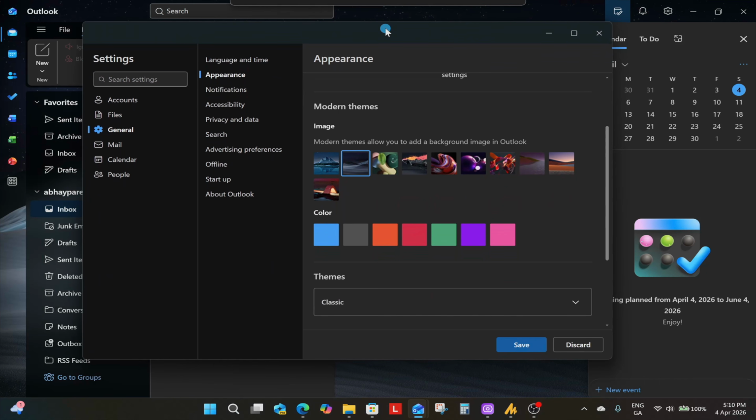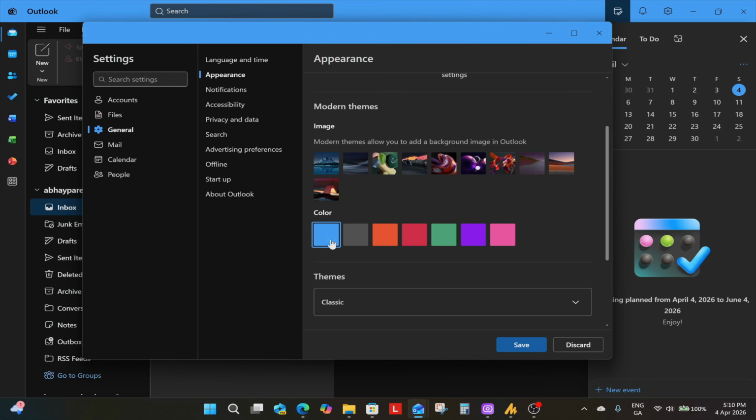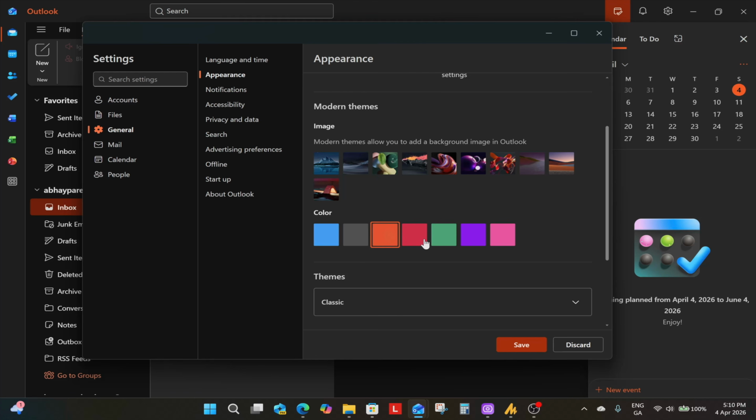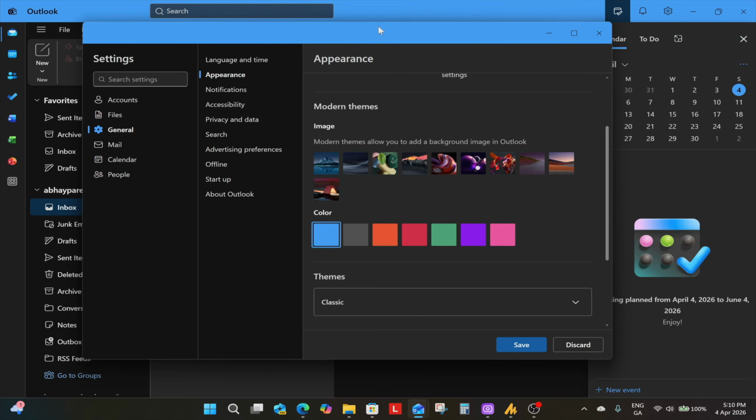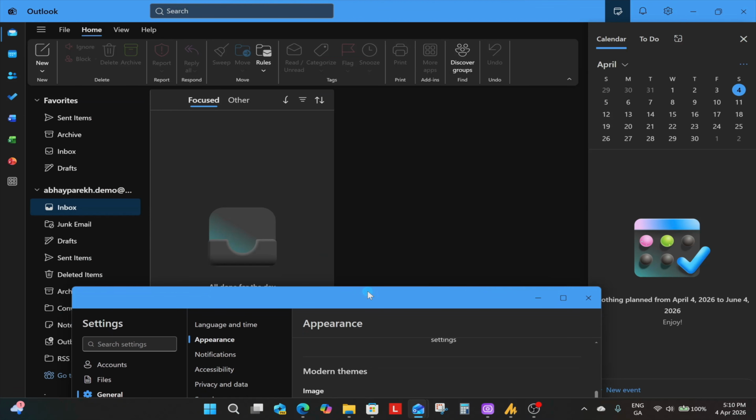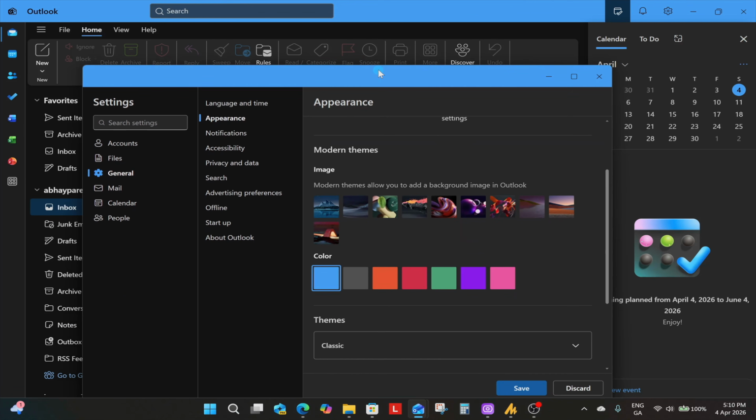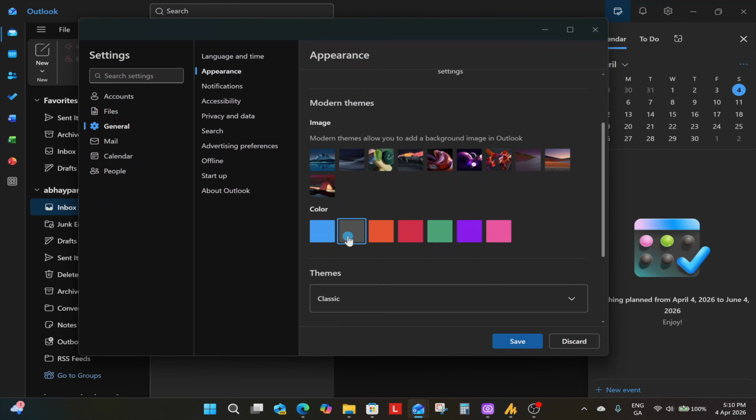But let's say I want a simpler way of using my Outlook. I could then instead just pick a color. So when I pick a color, it will simply change the color theme. But in this case, there is no background at all, right? As you can see, the background is black. So essentially, you would have your Outlook, which is simpler.